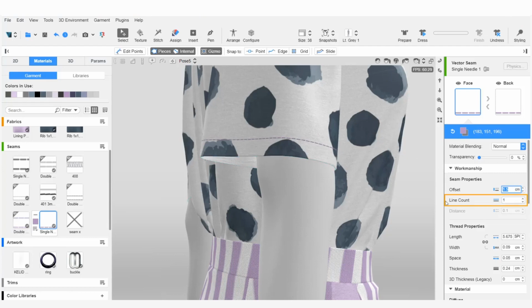For example, if we want the seam to be 1.5 centimeters from the edge, we type in 1.5 for offset. Line count is the number of times the seam is repeated along the edge. For example, if we want 2 lines showing the seam, we type in 2 for line count. This way, we can turn a single needle seam into a double needle seam. Distance is the space between seams. For example, we want a little more space between the seams, so we type in 0.5 for distance.